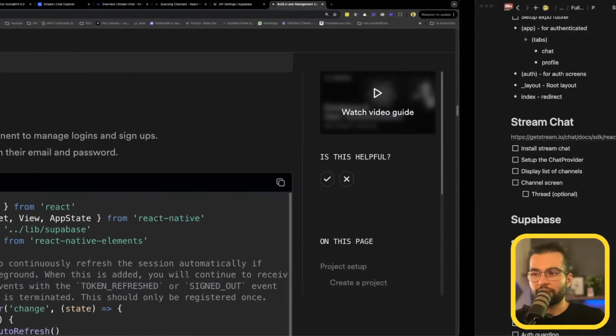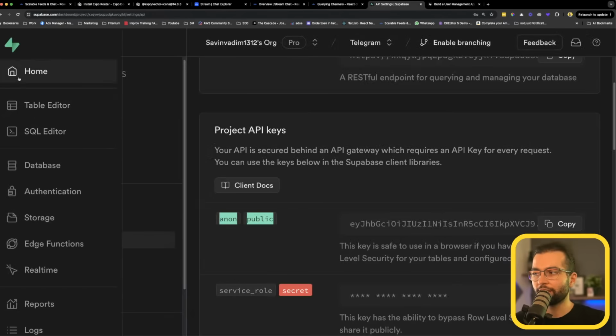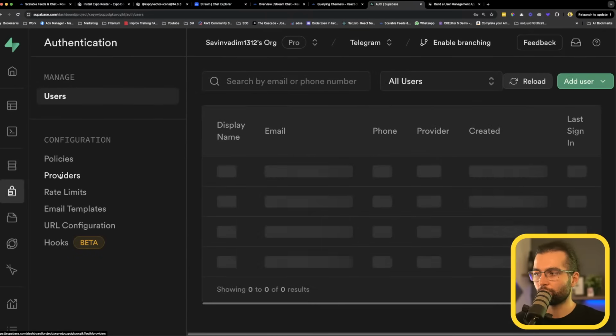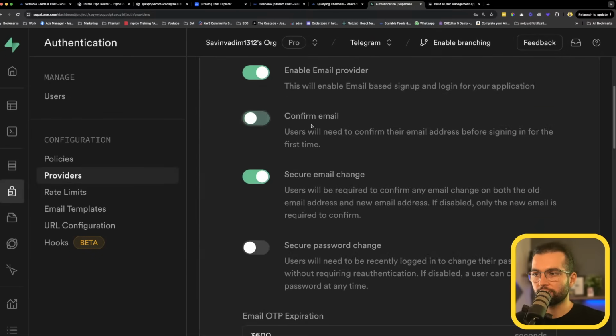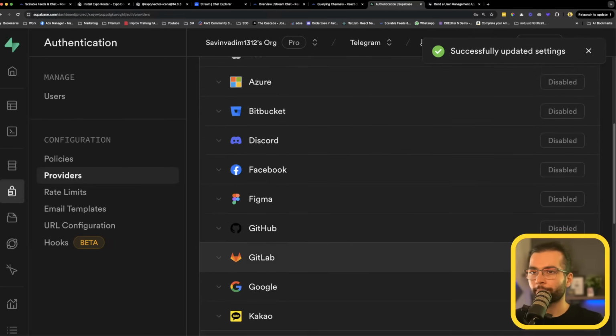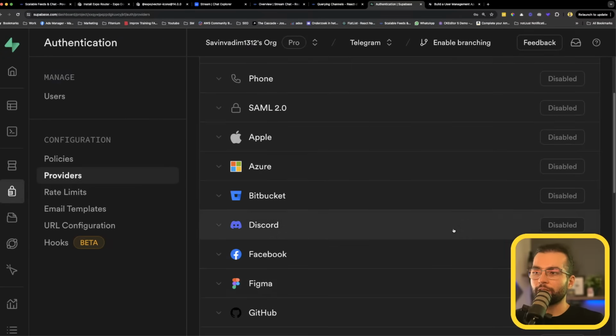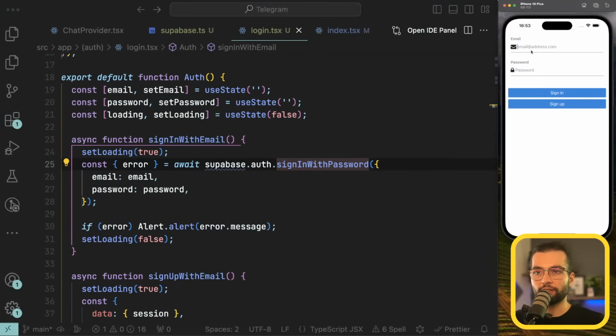By default, in Supabase the users will have to confirm their email address, but as we are in development, we can disable that by going to our Supabase authentication providers. And under email, let's deselect confirm email here and then press save. Just like that, we're going to be able to sign up without confirming our emails. So let's see how that would happen.